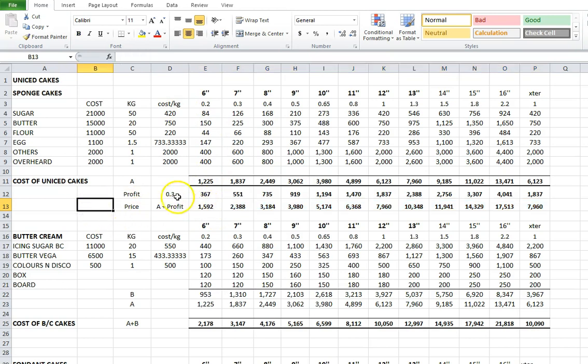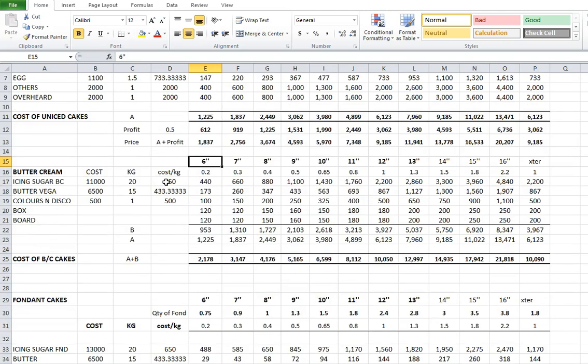So now if I want to increase my profit margin to like 50%, all I need to do is come here and type 0.5, and you can see that it will automatically change all the prices, all the profits, and immediately you know how much each of your cakes should sell for.